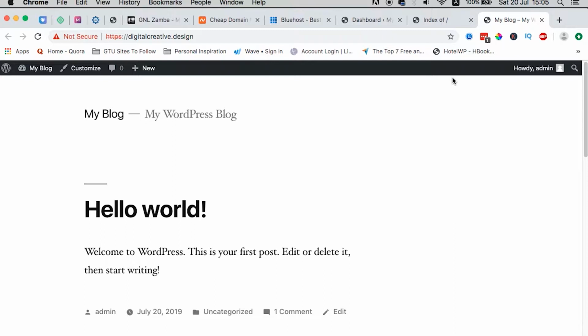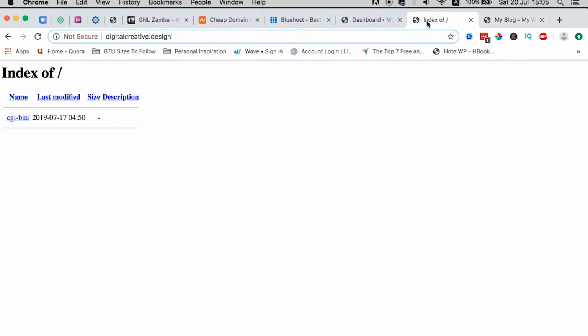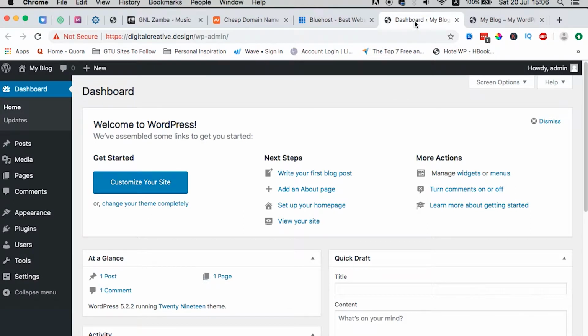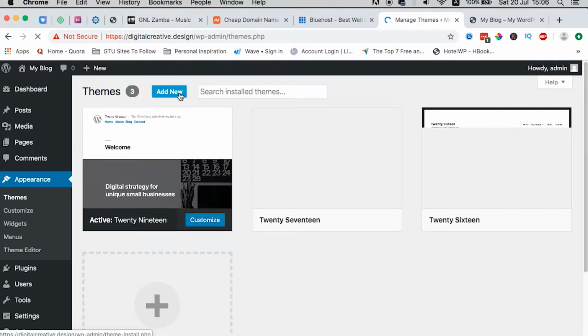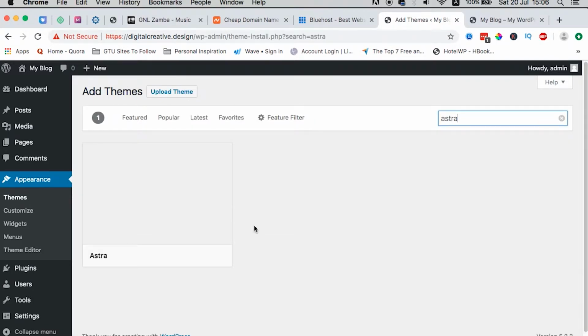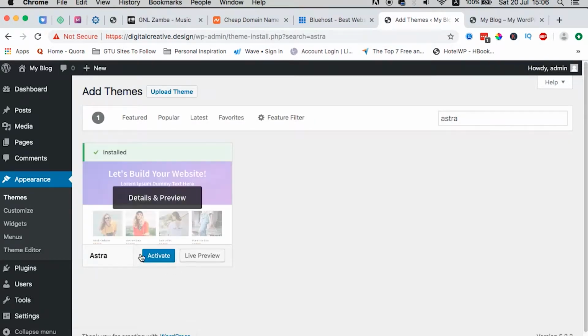What we are going to do now is start to customize our website. We need to do three things. We are going to install the theme we want to use, we are going to install the plugins we want to use, and we are going to edit our website. So to install the theme, we come to Appearance, Themes, Add New Theme, search for Astra, install, activate Astra theme.